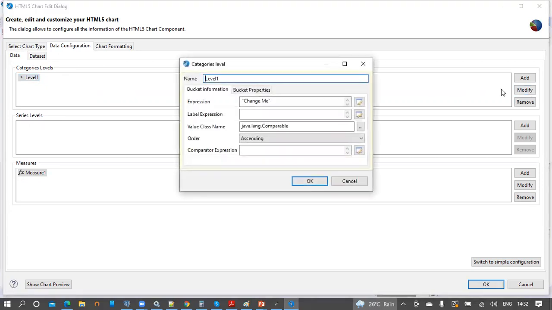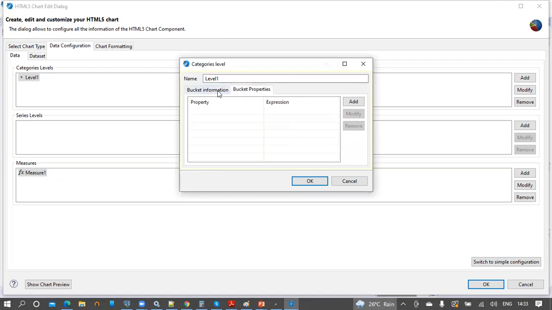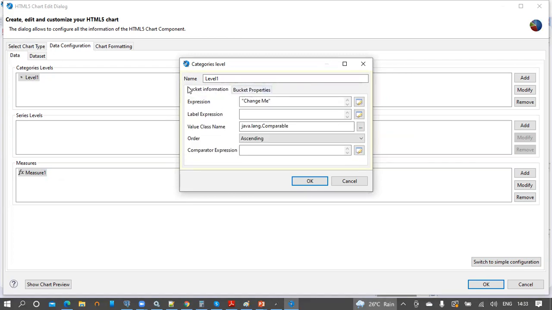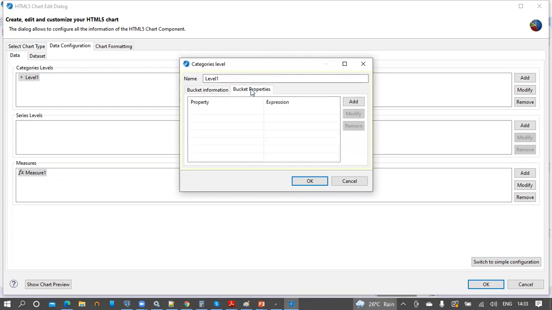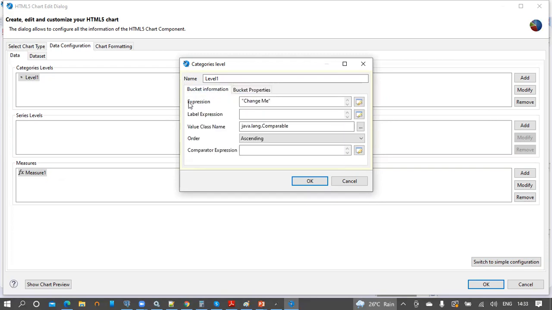So click on the modify option here, then we can see the individual properties of this level 1 in a pop-up here. And again, this pop-up has 2 sections of properties, and we call this a bucket. Here we can see bucket information as one section and bucket properties as another section. So we are going to work on bucket information only. Bucket properties, we will look into deeply when we move on to a concept called drill down reports from HTML5 charts.